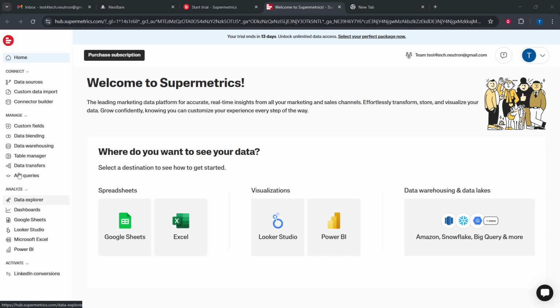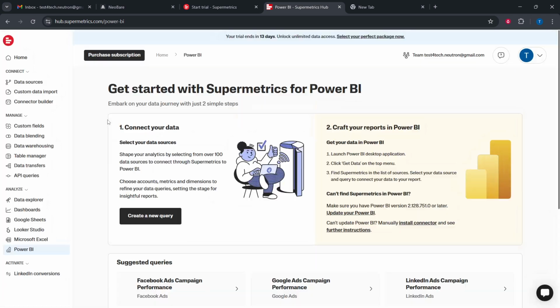Once you're in the hub, select Power BI as your destination. You can find it under Destinations or in the Power BI section. Choosing the destination up front helps Supermetrics format the query output in a way that plays nicely with your reporting workflow. Now create a new query.